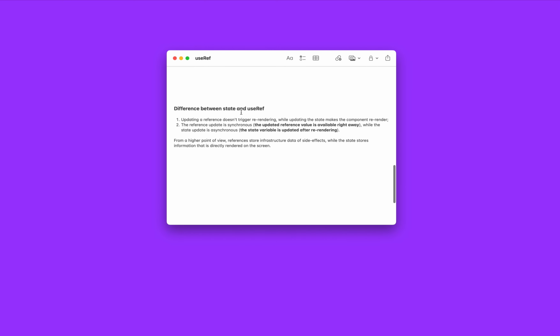Okay, now let's talk about the difference between state and useRef. Updating, again, I just mentioned this already 2-3 times, but updating a reference does not trigger re-rendering, while updating the state makes the component re-render. Okay, that's sort of important.